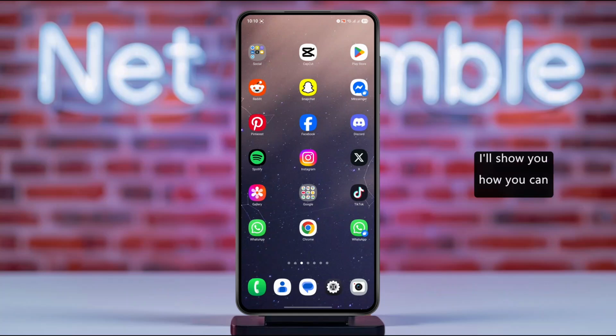In today's video, I'll show you how you can easily download Facebook Lite on your device. Without any further delay, let us just jump right in. Facebook Lite is the lighter version of original Facebook, as the name suggests, which will take up less resources compared to Facebook. You can get it directly on Play Store.